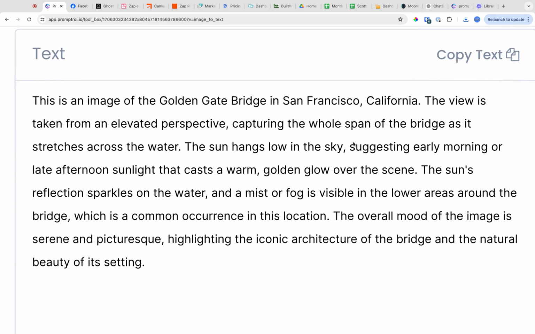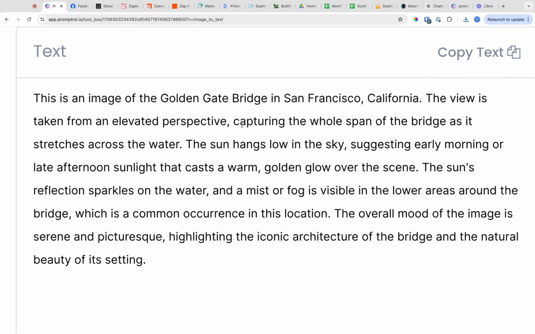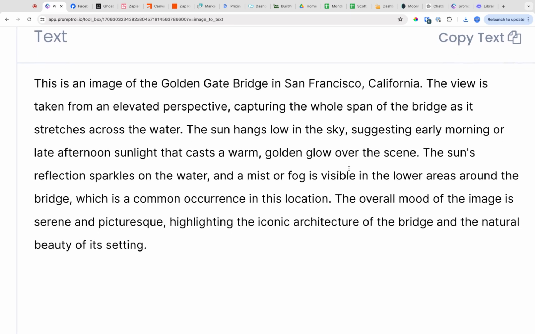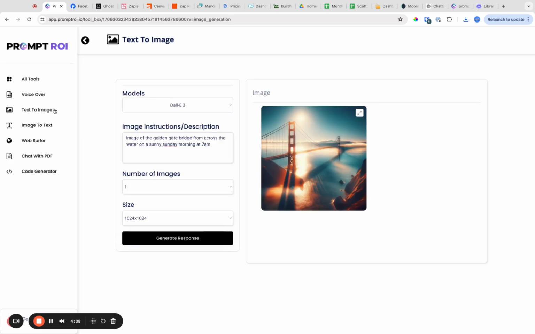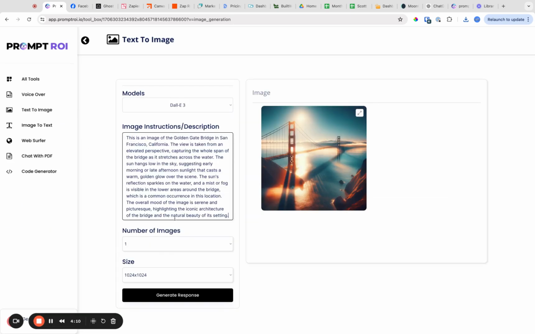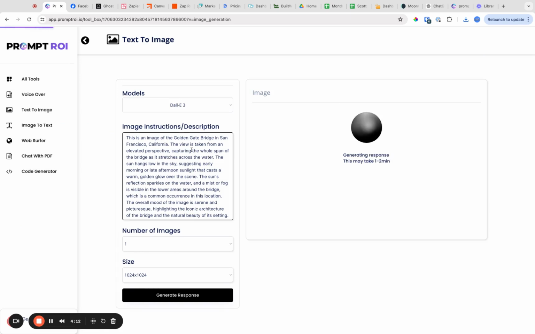Image of the Golden Gate Bridge in San Francisco. The view is taken from an elevated perspective, capturing the whole span of the bridge, yada, yada. You can pause it if you want to read it. But I could go back over here, and then I could paste this in, and I could hit generate response. And essentially, you could get a description of an image and then use that description to generate a new image, right? So sort of meta inception type stuff going on here.